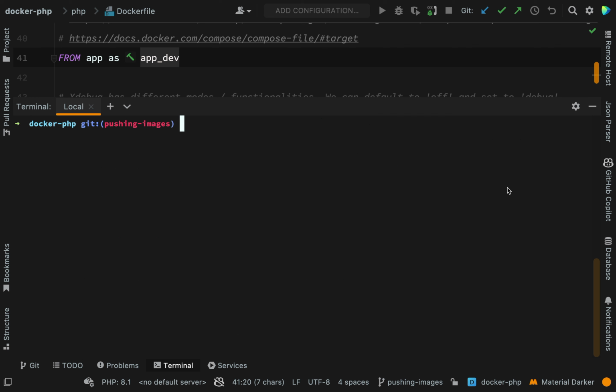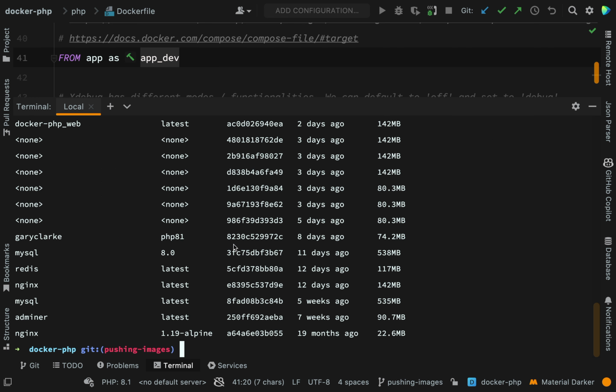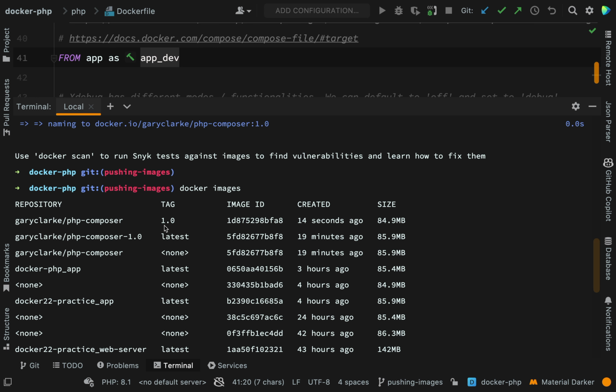That all seems to have gone smoothly. If I run docker images now, hopefully I should be able to go and find that. So I think somewhere near the top. Okay, so here we go. Gary Clarke PHP, no, that's not the one, that was a practice one. This is the one, Gary Clarke PHP Composer, and as you can see, I've tagged it with 1.0.